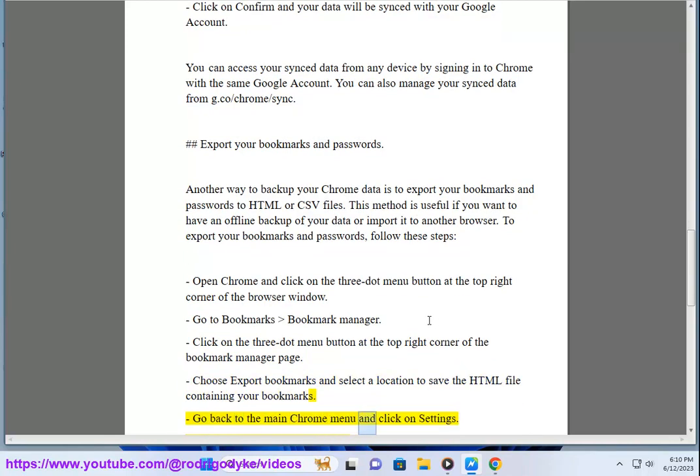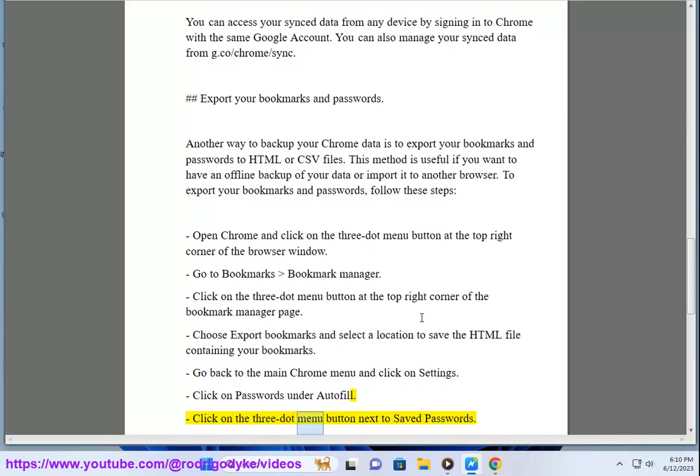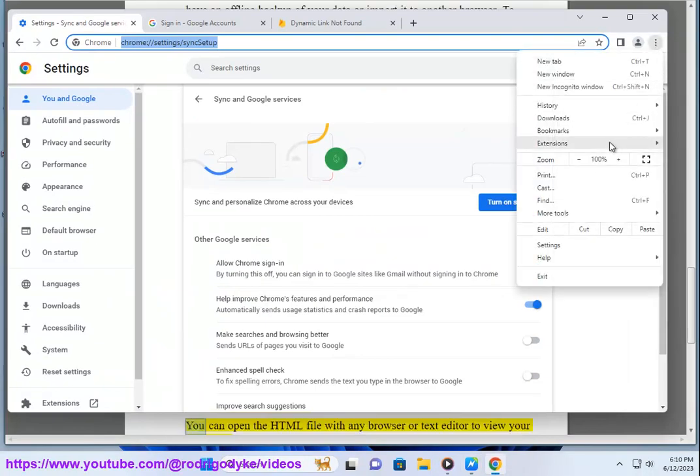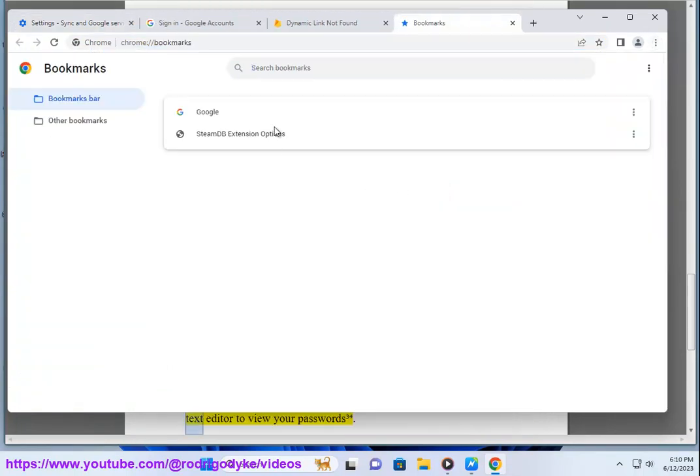Go back to the main Chrome menu and click on Settings. Click on Passwords under Autofill. Click on the three-dot menu button next to Saved Passwords. Choose Export Passwords and select a location to save a CSV file containing your passwords. You can open the HTML file with any browser or text editor to view your bookmarks. You can open the CSV file with any spreadsheet program or text editor to view your passwords.